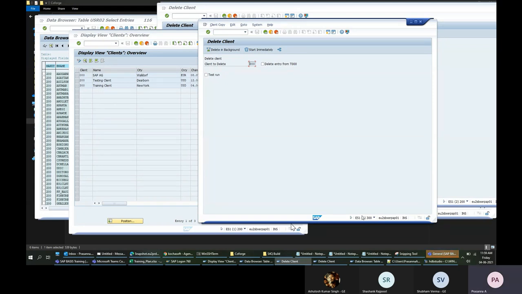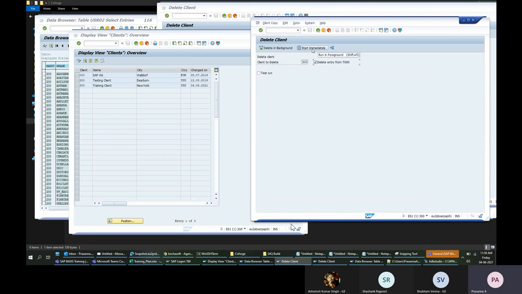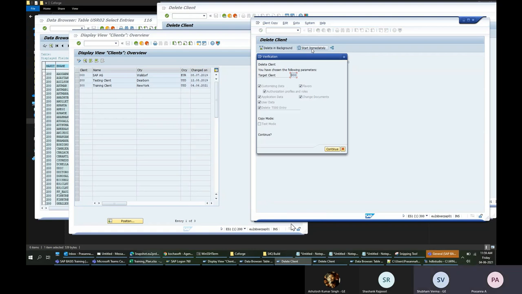Here I can choose, just after creating the client, if I want to delete this entry also, I can choose delete entry from T000. I'll start it immediately. So I'm deleting the 300 client which we created recently. You can choose which one you want to delete.